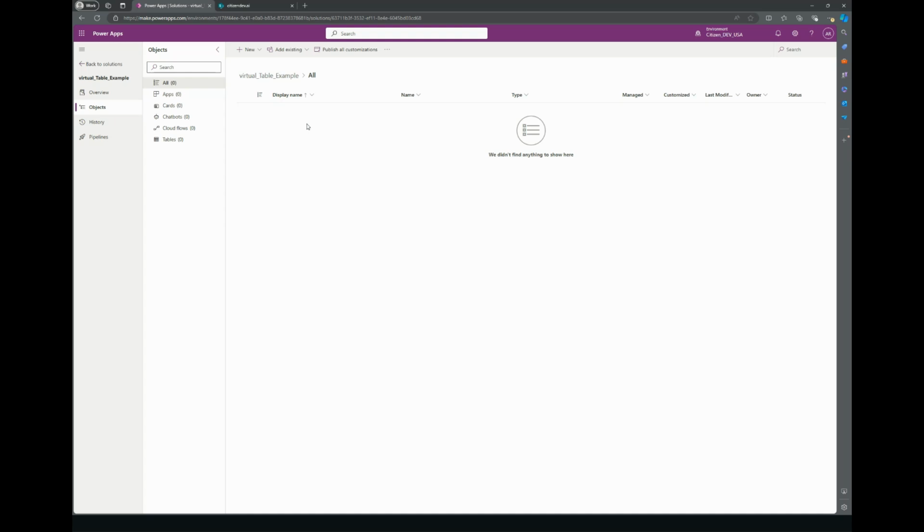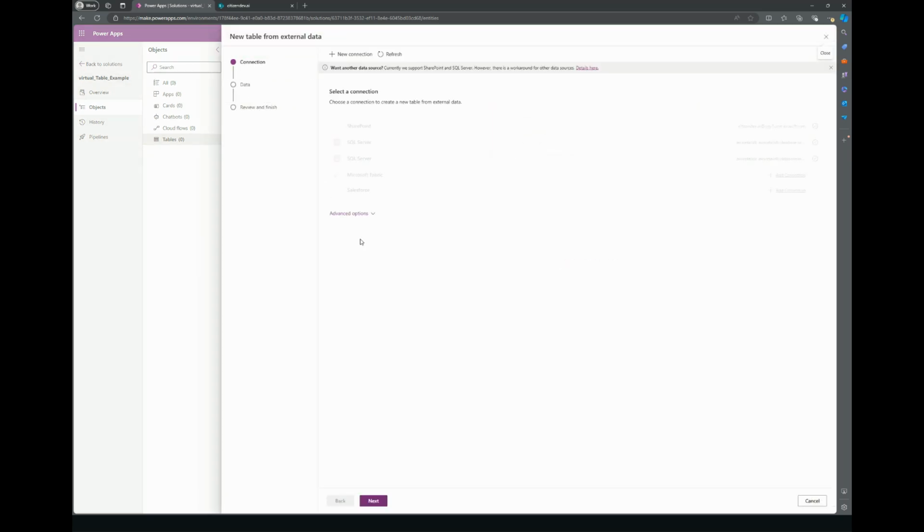So here it's all empty. We just created this solution package. And if I click on new table and table, here I have this option, table from external data. So there's a big difference between the one that I shared before, where on the homepage you create a virtual table that only connects to the SharePoint list. But in here, you would have the connections coming in.